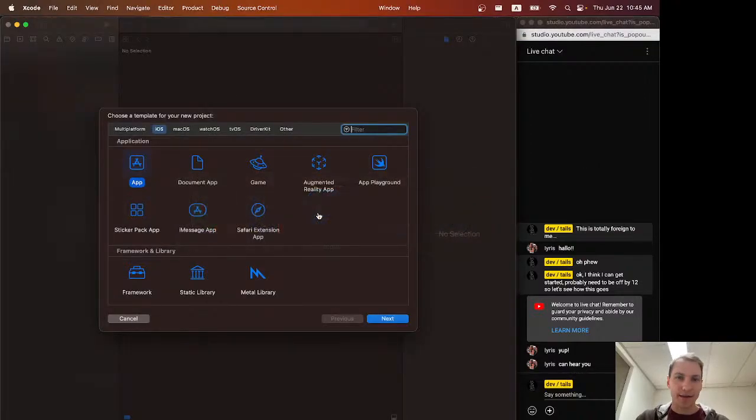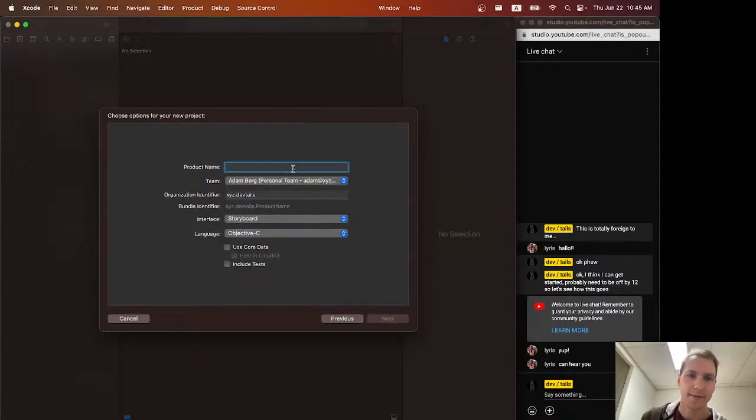So to begin, I've got Xcode open, just do a new project, just making a brand new app. We'll just call this browser. Can't call it just browser, so browser wrapper. And I'm going to use Objective-C.